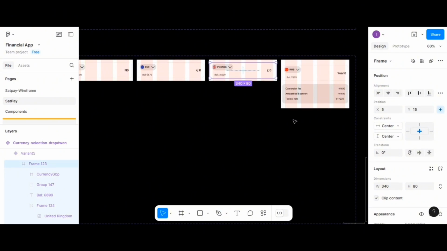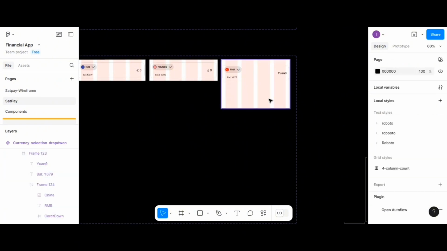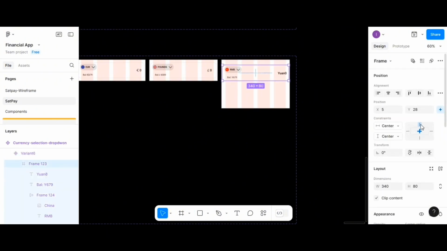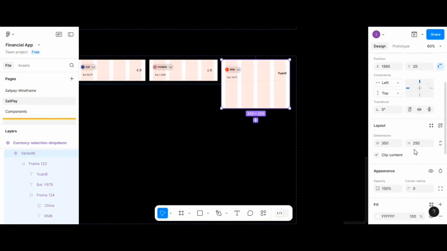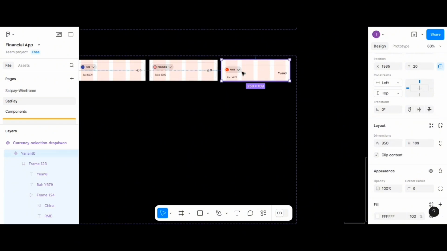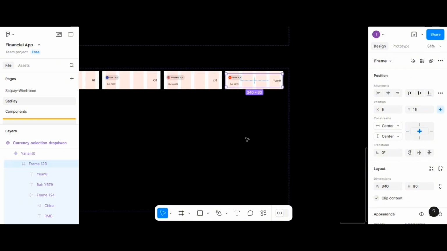And the last one, we do the same thing, delete it, select the inner frame, the constraint to top, and also reduce the height to 109 and align it to the center of the frame. Alright, we're done. I think that is all the changes we need from this one.